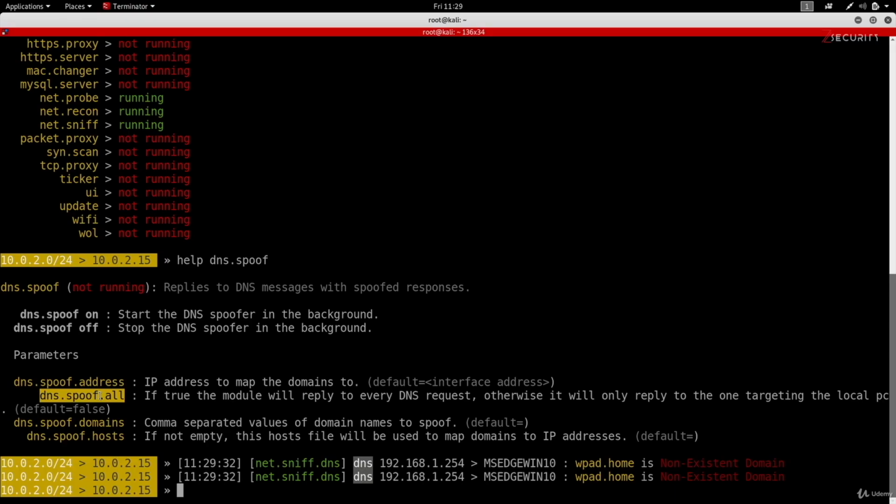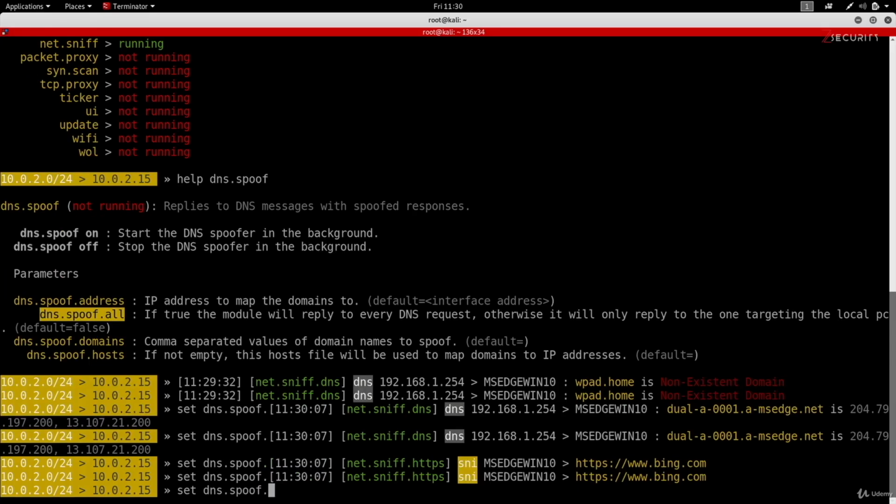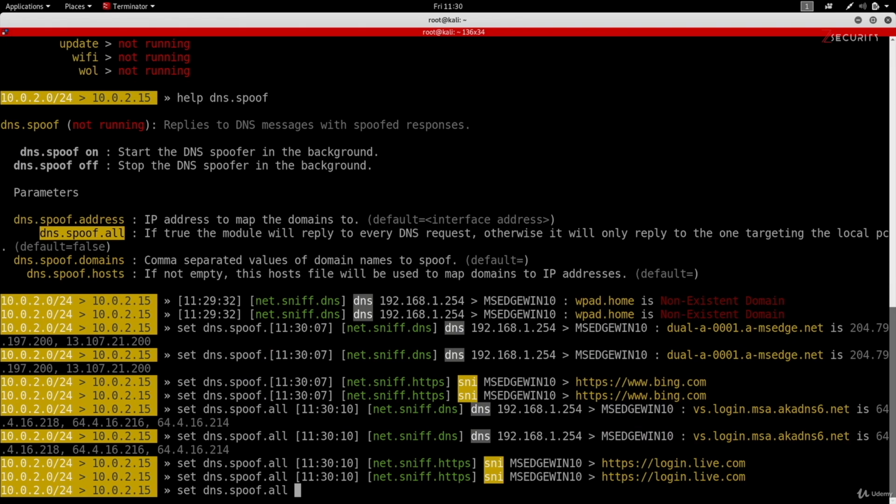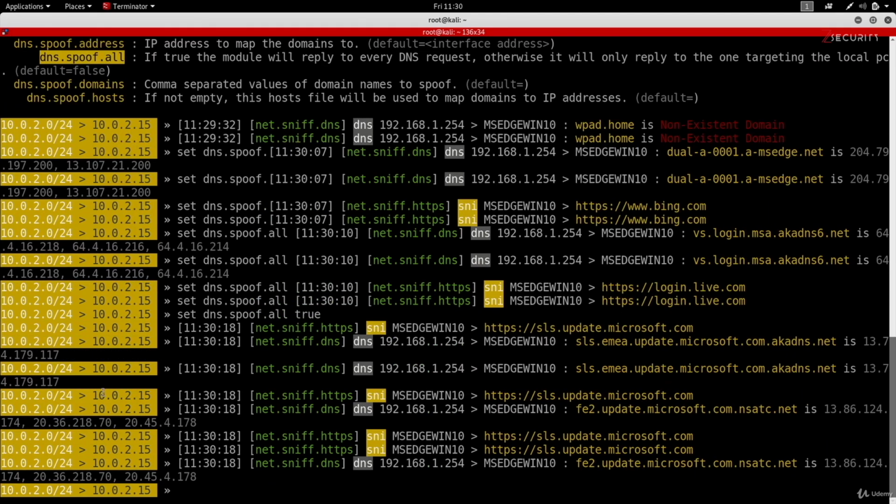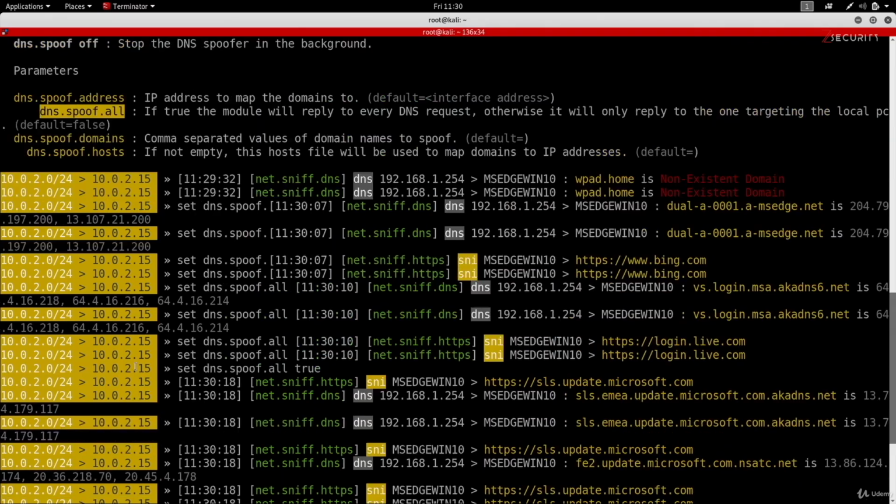The next thing that we want to modify is the dns.spoof.all. We want to set this to true so that BetterCap responds to any DNS request. So, just like any other option within BetterCap, to change its value, we have to do set, followed by the option name that we want to modify, and in this case it's dns.spoof.all, and we want to set this to true. Sorry, this is all being produced by the sniffer.